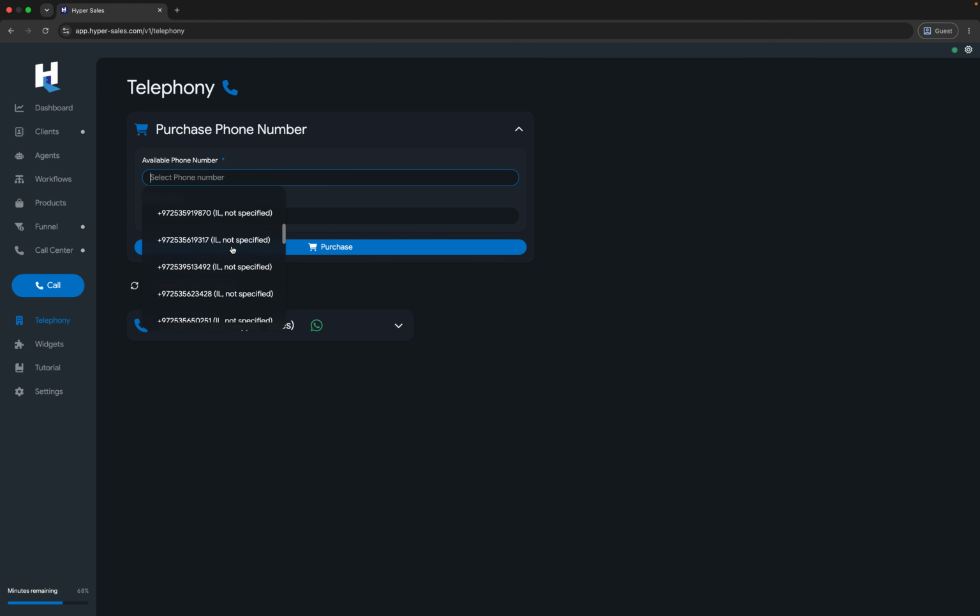Click Purchase Phone Number to view all available phone lines. You can enter specific digits into the search field, such as 55 or 19, to easily locate matching numbers. Select your desired phone number from the options. Enter a clear display name such as Hypersales and click the Purchase button to finalize your phone line acquisition.